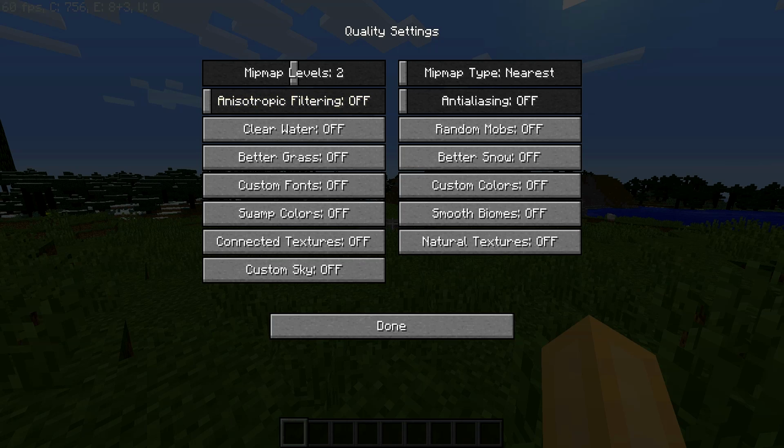Anisotropic filtering. I'm not sure what that is either, but just have that off. Initializing, I have that off, and the rest you actually want off because all of this is what decreases the FPS. So just switch every single one of these off.